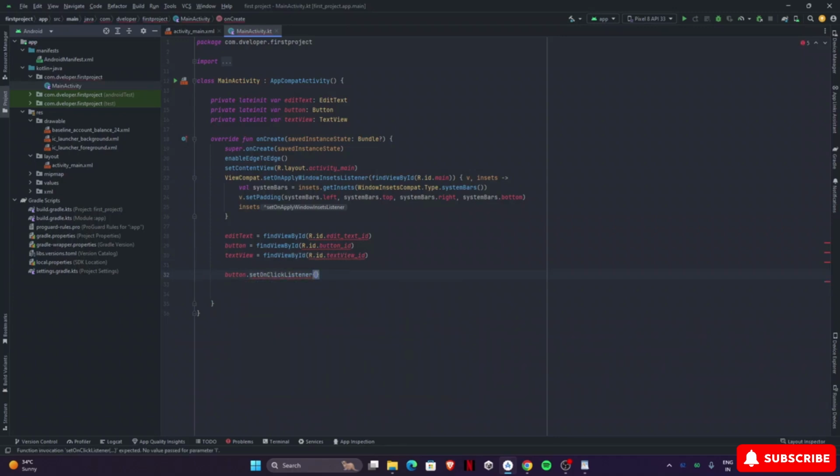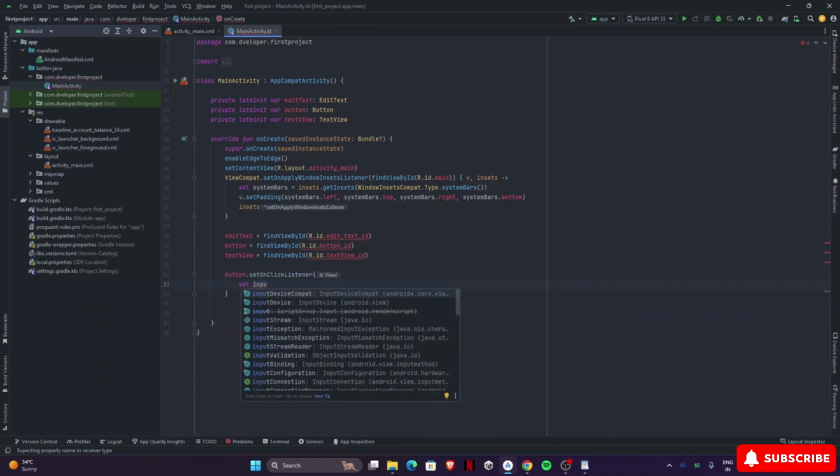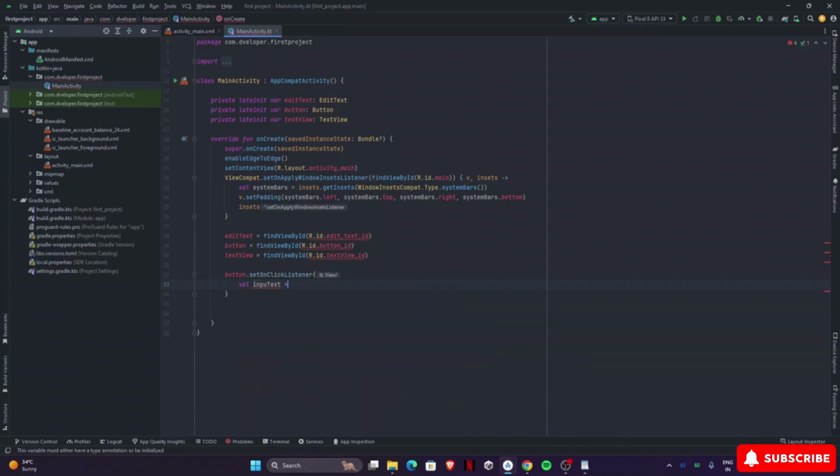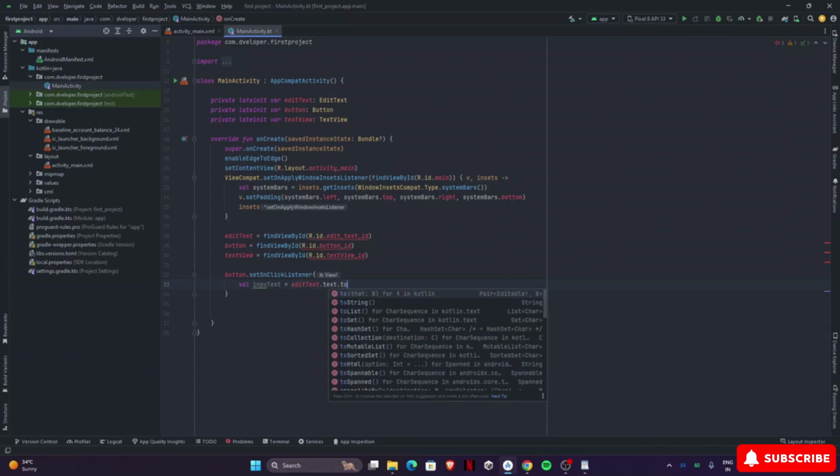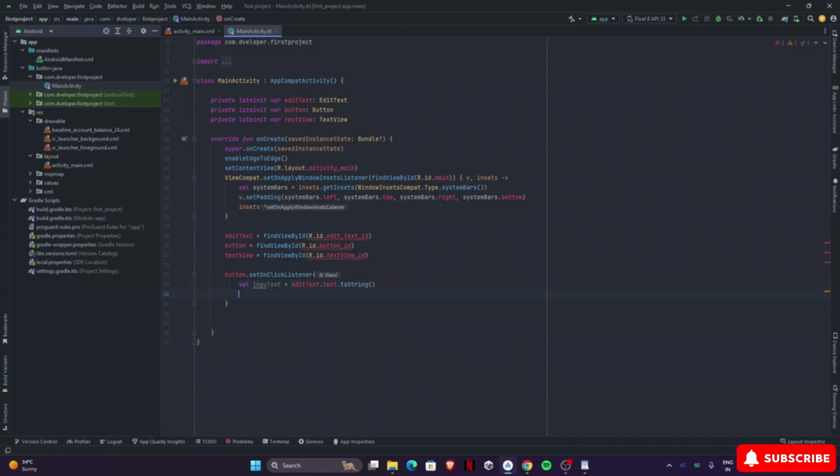First, we will write button.setOnClickListener. Perfect. Inside this setOnClickListener method, we will write the code that we want to run when the button is clicked. So when the button is clicked, we will create a variable named inputText and assign the data from the edit text to it using editText.text.toString. Then we will set the text of the text view to inputText using textView.text equals inputText. This way the data will be displayed in the text view. Perfect. So our code is ready.